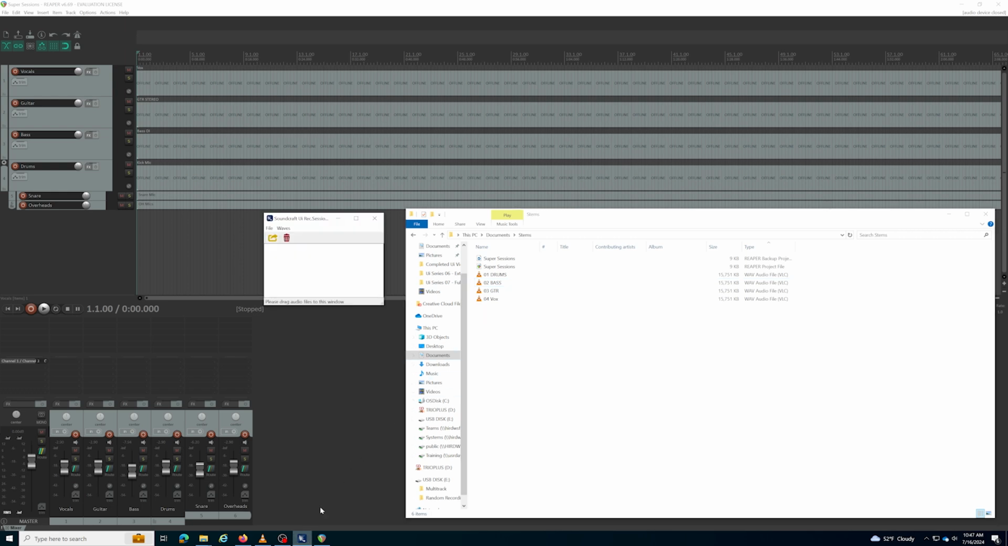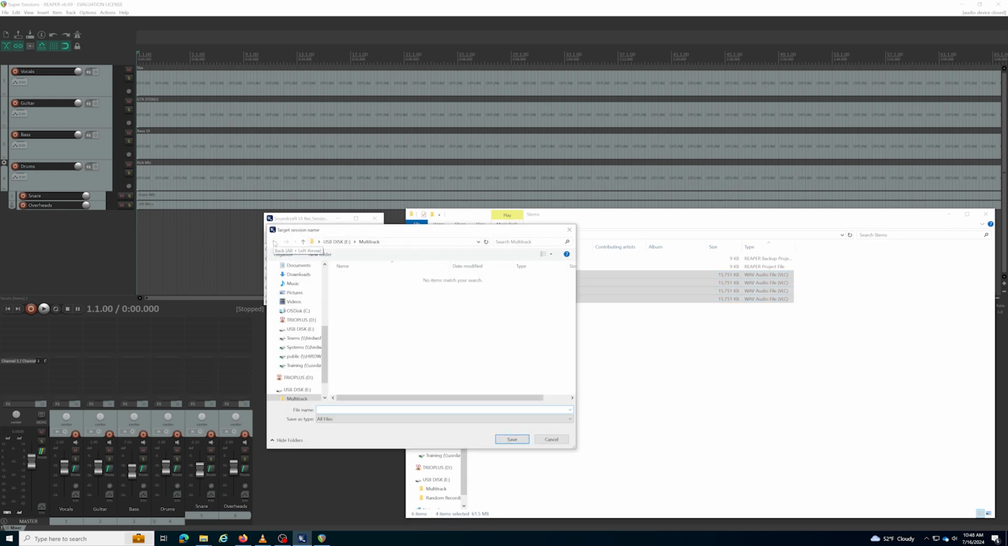Next, open the Session Maker app. Drag and drop all your tracks into the empty area of the Session Maker app. The app will automatically convert the files. Click this icon in the top left to export the session.